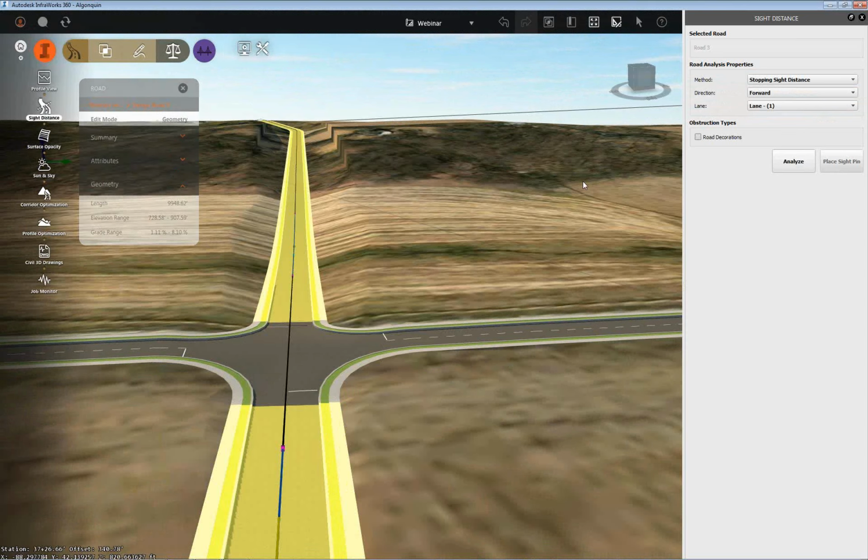Now I get a palette that should be similar to all of us that we're used to. Okay, and I've got 2 different options here that I can choose from. I can do a stopping site distance, or I can do a passing site distance. For this case, we're going to do a passing site distance. We're going to be moving forward down the hill on the right-hand side. Okay, and we'll select Analyze.